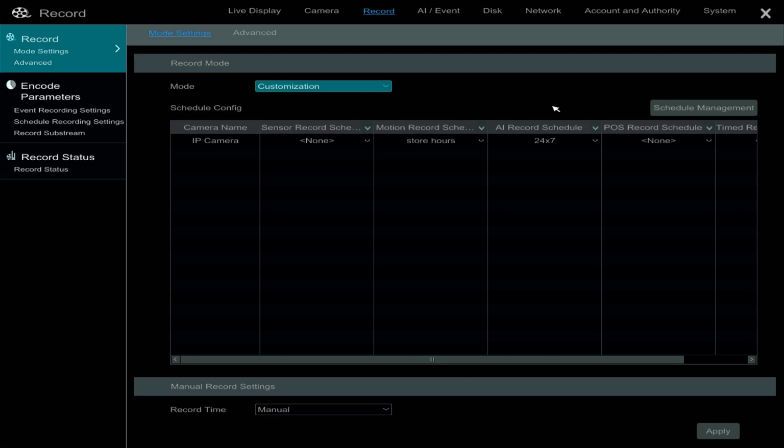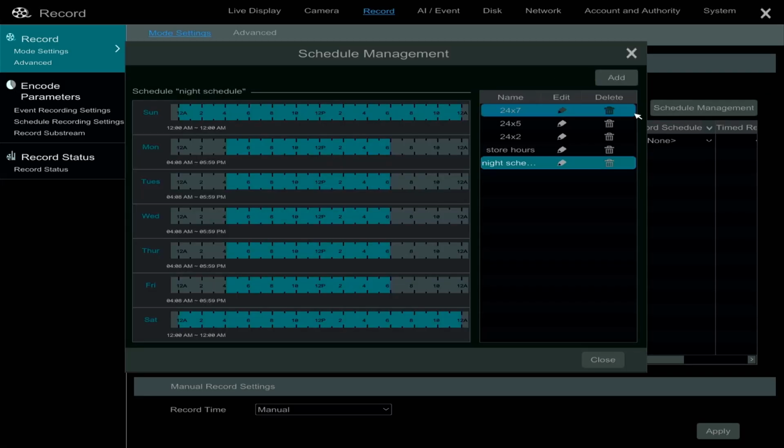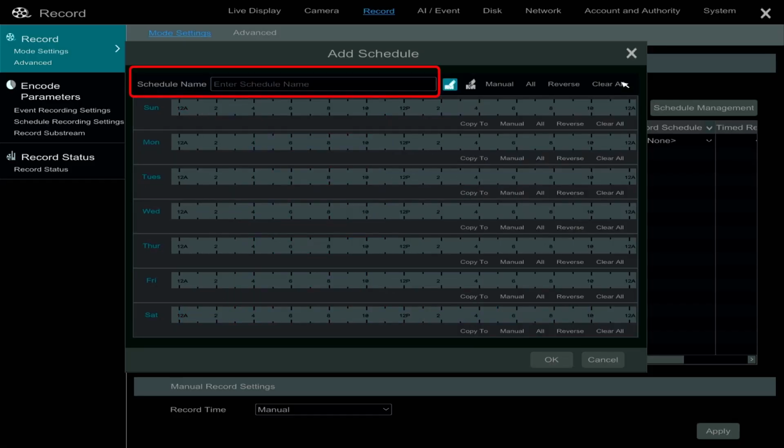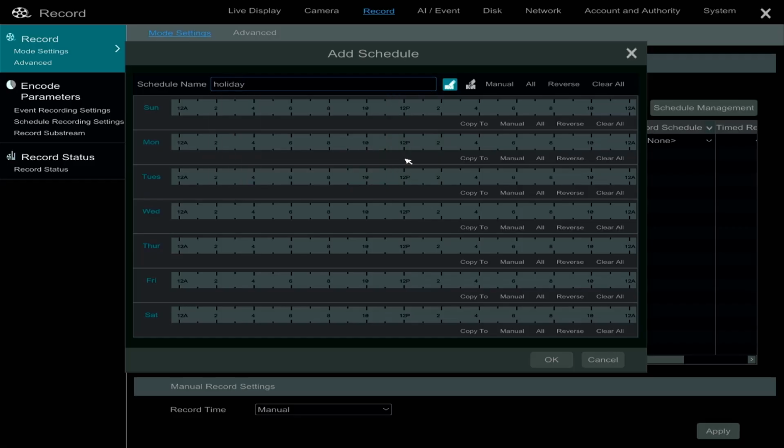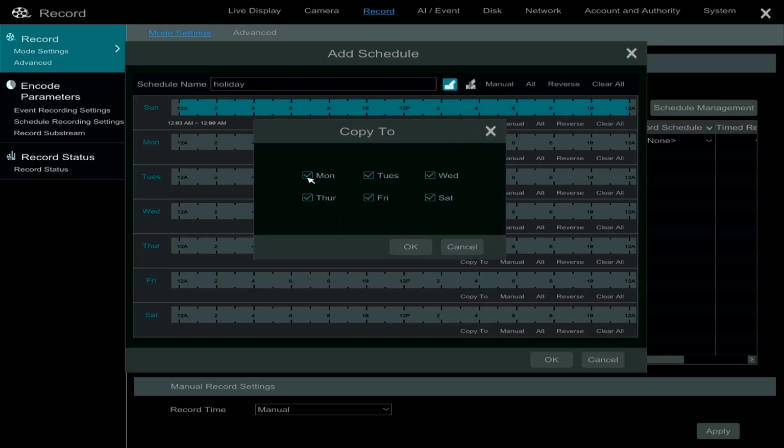Next, click Schedule Management. Click Add to create a new schedule, and start by giving your schedule a descriptive name. Next, simply click and drag on the time bar to select the specific time frame for recording. The selected time will turn blue.